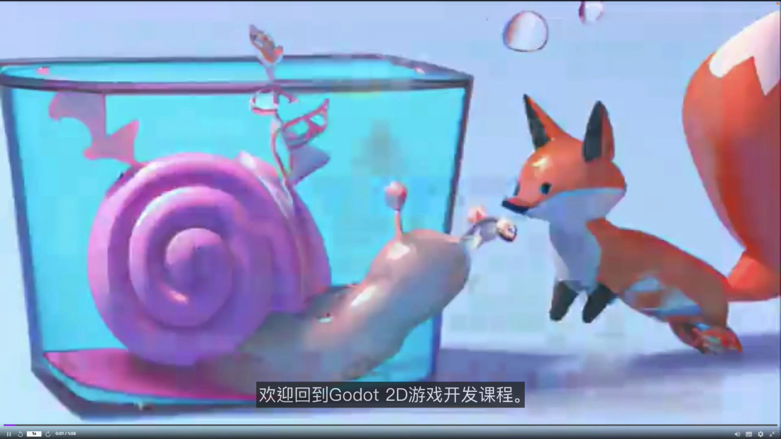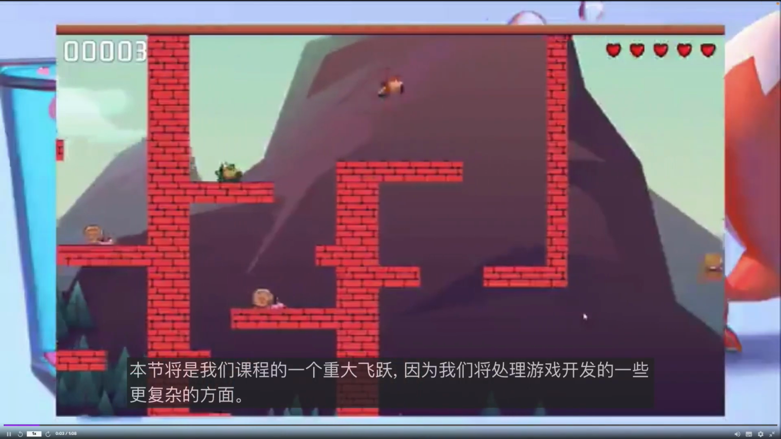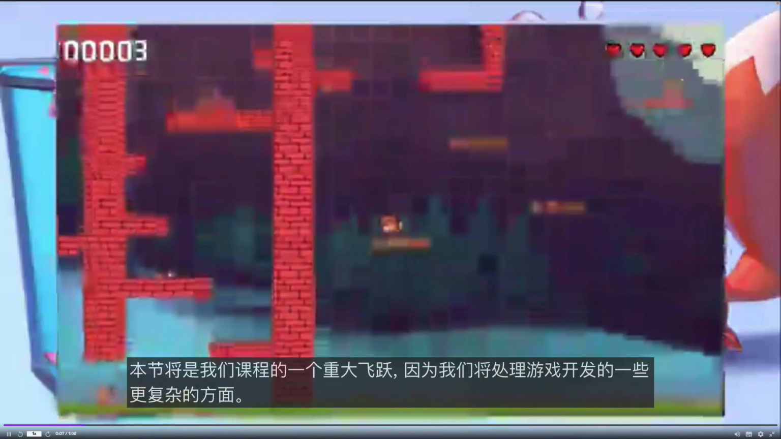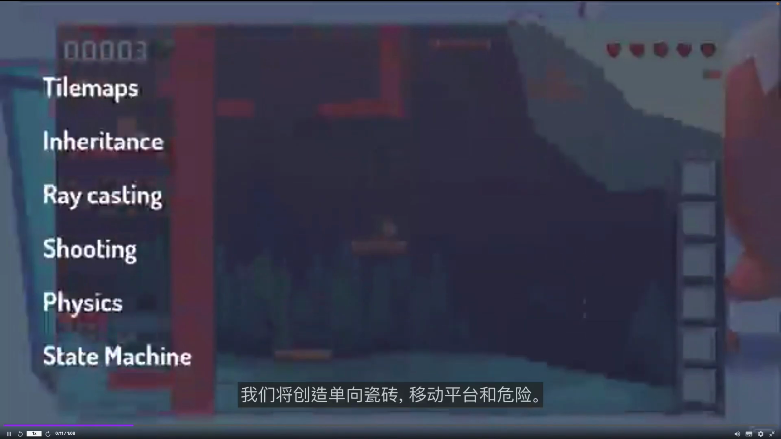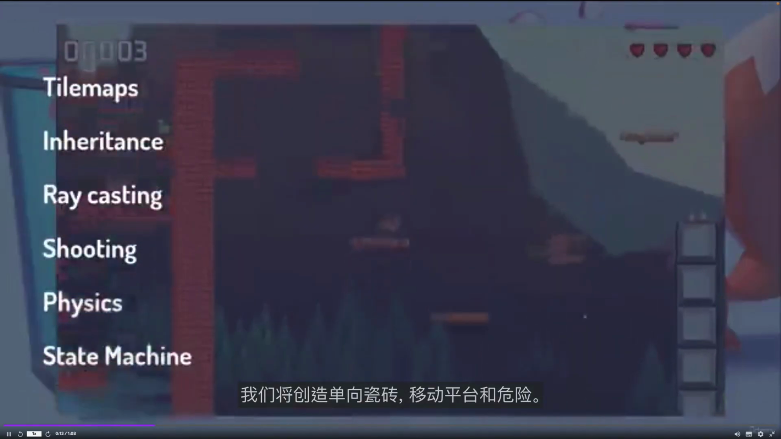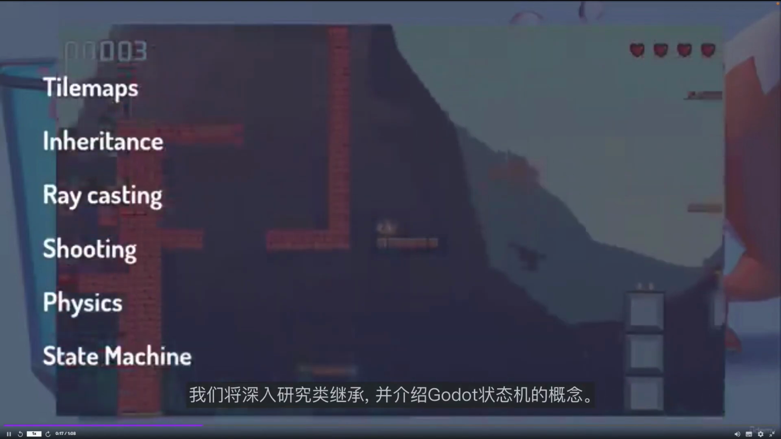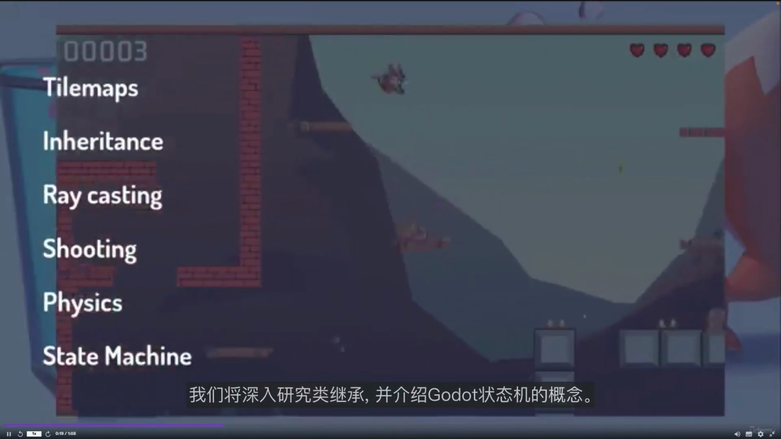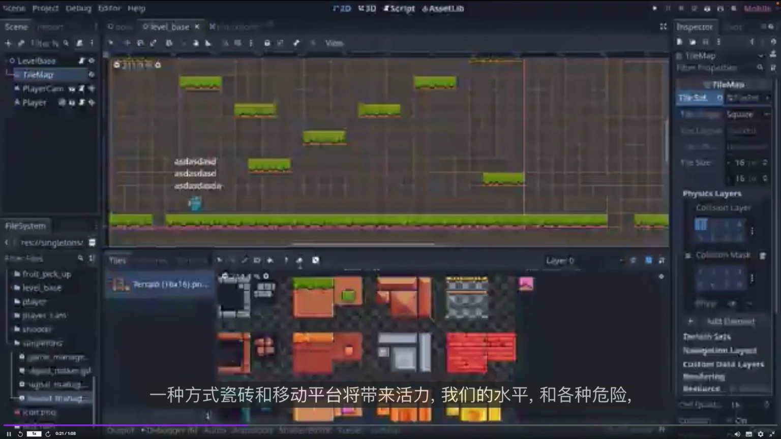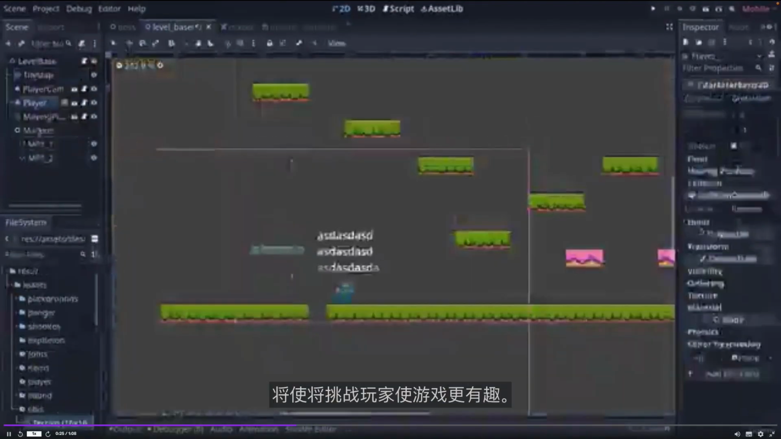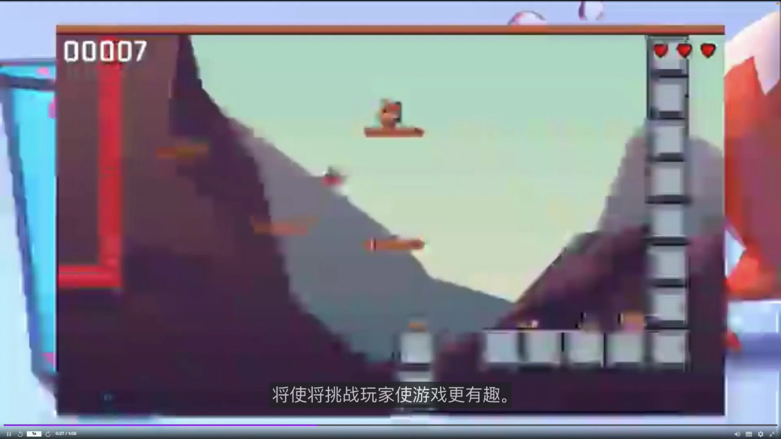Welcome back to our Godot 2D game development course. This section is going to be a major leap in our course as we tackle some of the more complex aspects of game development. We're going to work with tile maps and physics. We're going to create one-way tiles, moving platforms, and also dangers. We're going to dive deeper into class inheritance and also introduce the concept of the Godot state machine. One-way tiles and moving platforms are going to bring dynamism to our levels, and the various dangers that we'll make are going to challenge the player, making the game more interesting.